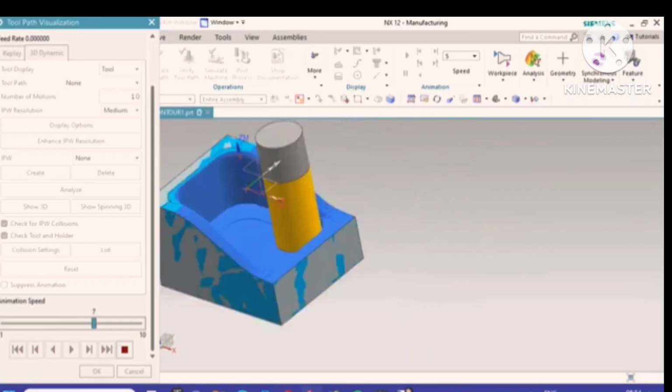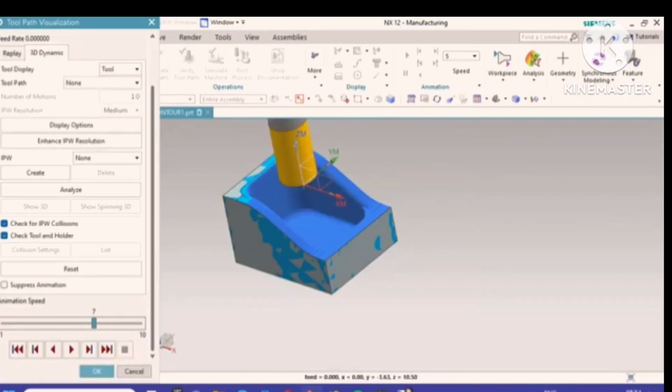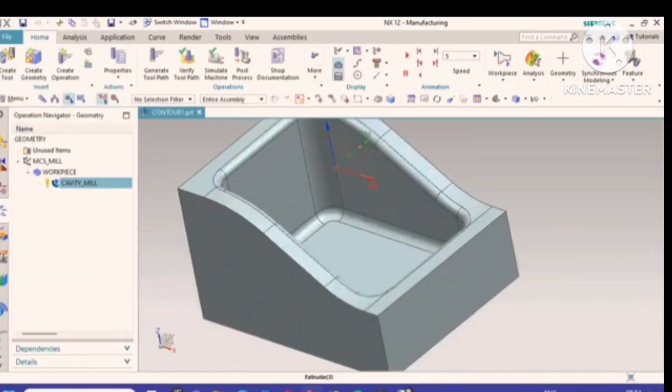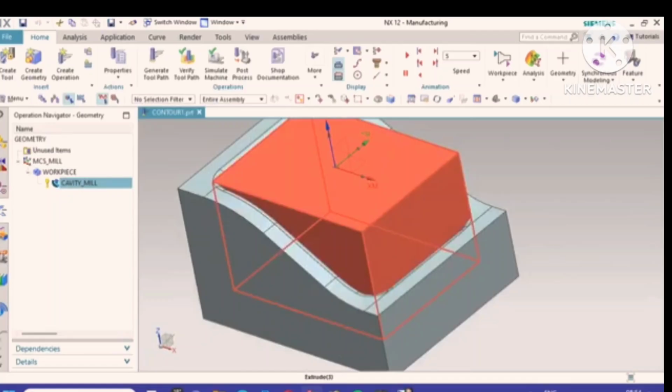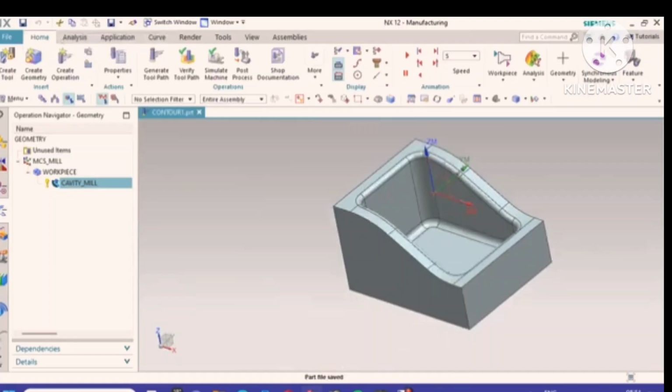For that, in this roughing process, we have given 0.5 material inside and 0.5 material on the floor. Still the material is there. Here also material is there, and sides also, and bottom also. We will save. Second operation.